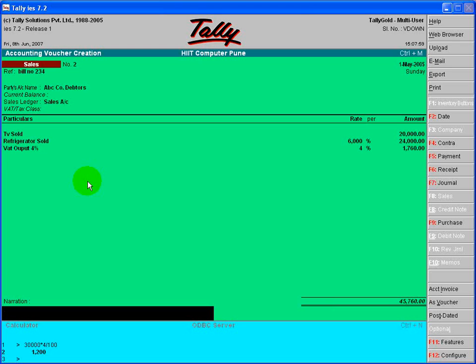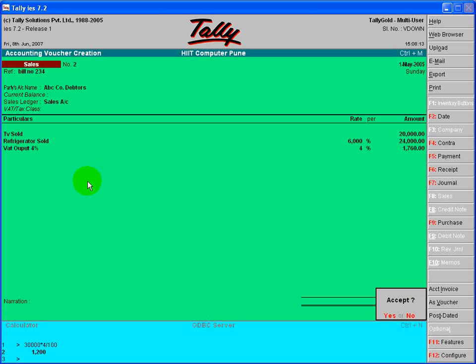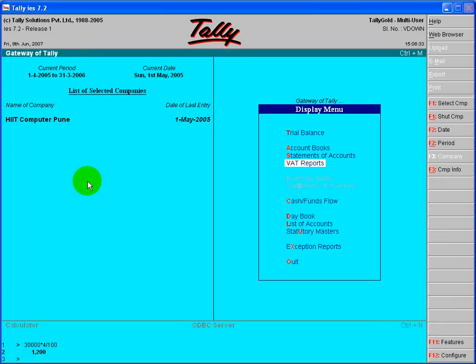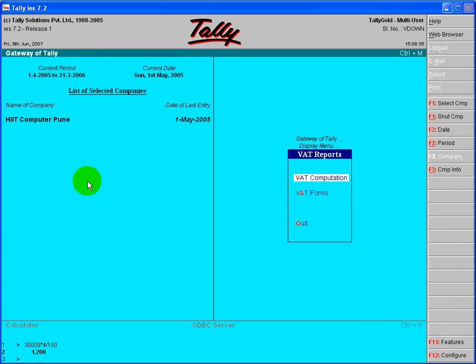So how much tax do we have to pay right now to the government? We will minus VAT input from VAT output, and the remaining amount we have to pay to the government. It means the taxation amount. But no need of calculating it manually or keeping track of each and every bill on paper. See, Tally itself creates a VAT report. To see that report, just come out from vouchers, escape, move to display. Here you will get a report, VAT reports. Press enter on VAT computation.